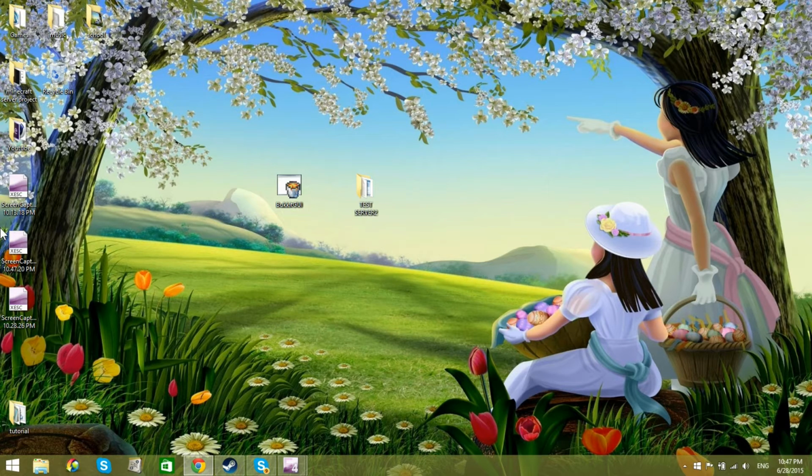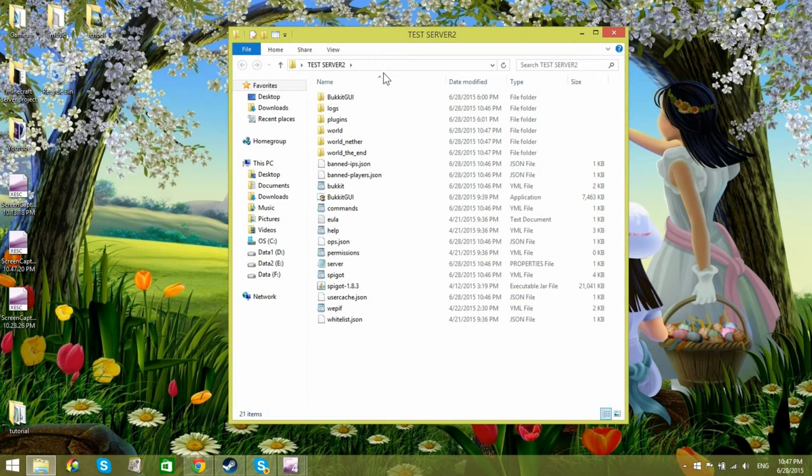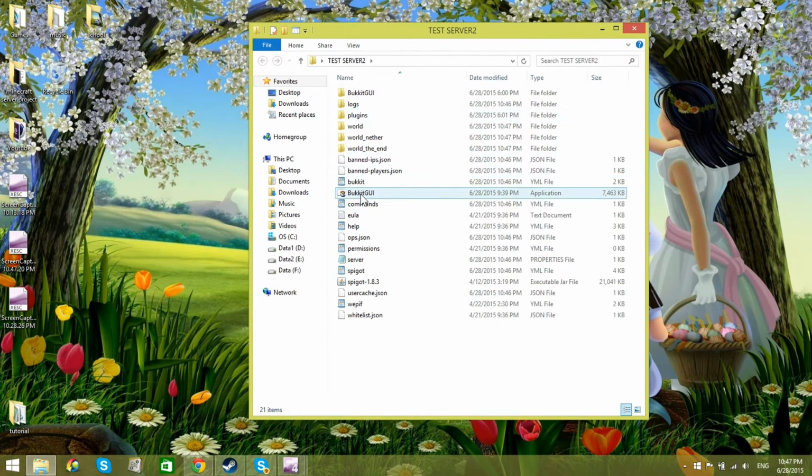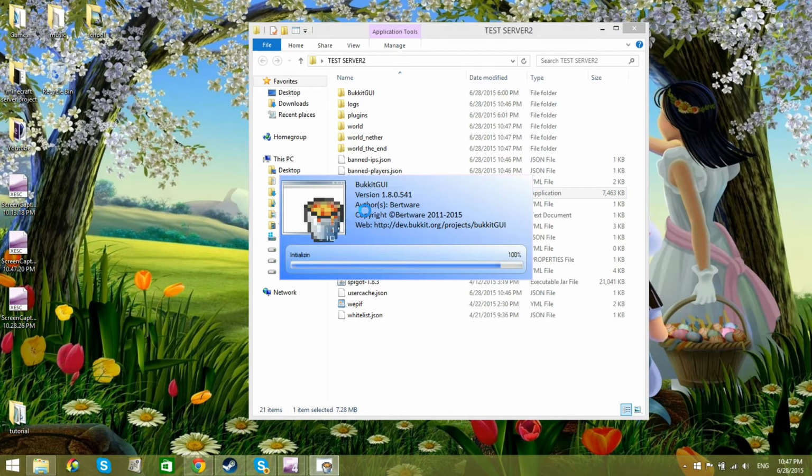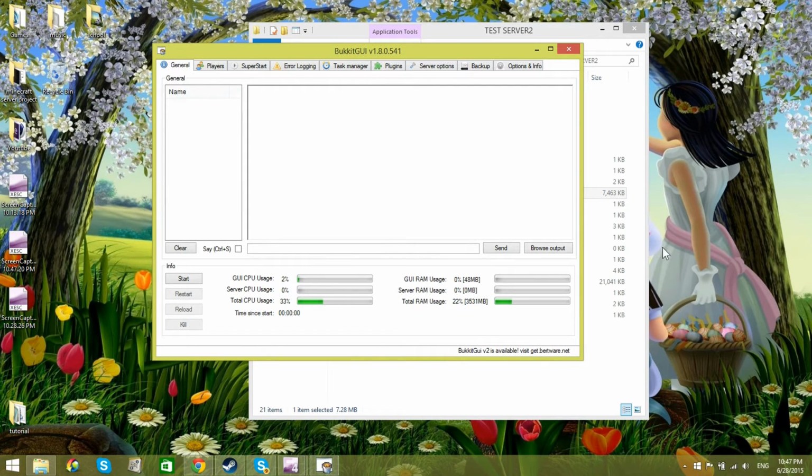Okay, now for the first part of this video, I'll be talking about how to implement BukkitGUI into your own server. Now, this is a fairly simple process. As you see right now, we have our BukkitGUI on our desktop because I just downloaded it. What I recommend you to do is to move BukkitGUI into your server folder because it's a lot easier to organize. Go ahead, double click on BukkitGUI, and this is your default interface.